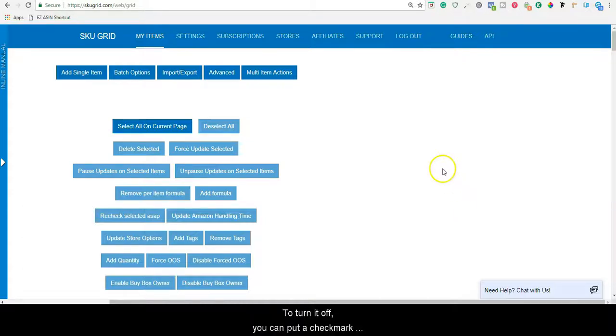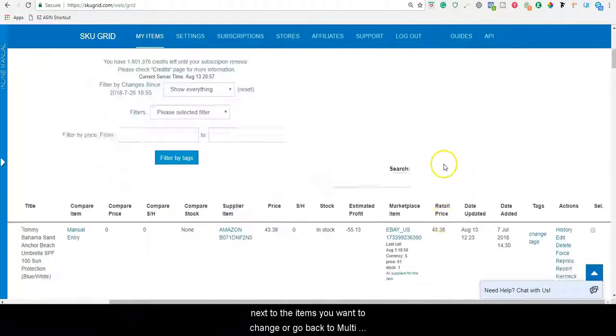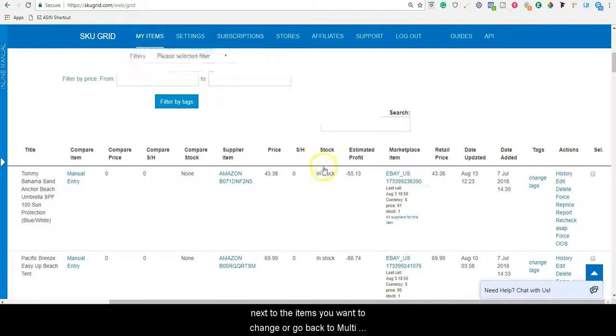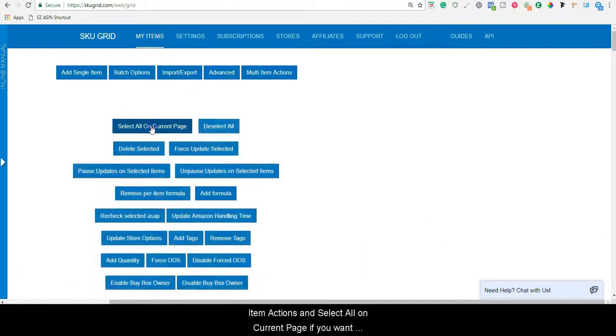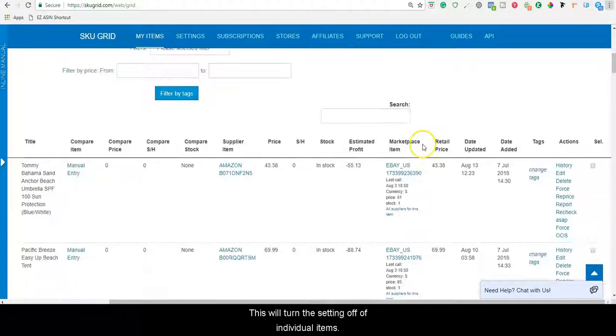To turn it off, you can put a check mark next to the items you want to change or go back to Multi-Item Actions and select All on Current Page if you want to select all on a page. Then click Multi-Item Actions. Click Disable Buy Box Owner. This will turn the setting off on individual items.